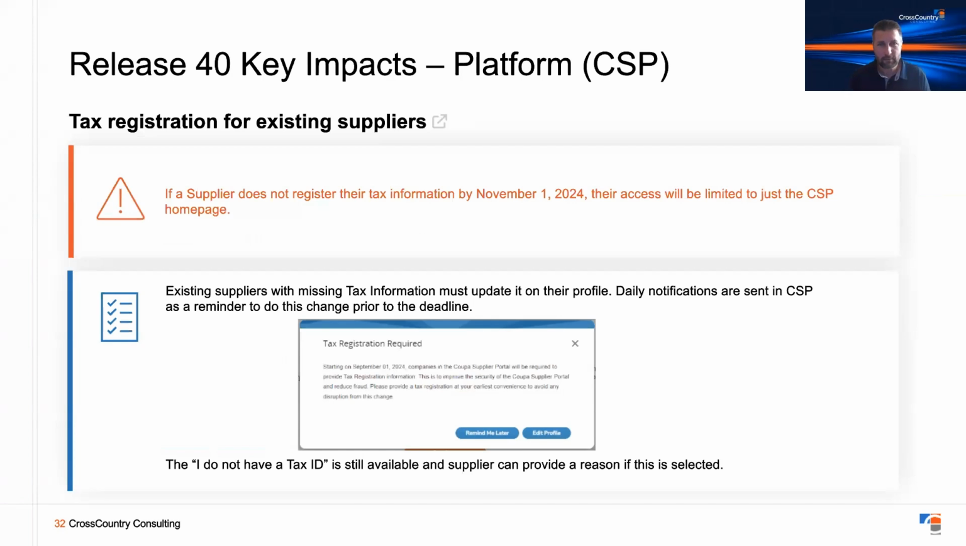All right, and then last thing I want to mention around impacts for CSP. So some of you may be aware that there's a notification for suppliers to add their tax registration information to their Coupa supplier portal profile. So starting with release 39, that was a requirement for any new profiles that were created. This is obviously a security measure, make sure that companies are who they say they are. So starting with release 40, they'll see notifications if they don't have a tax registration number on file that they need to add that.